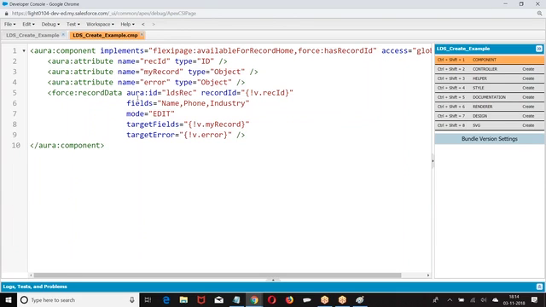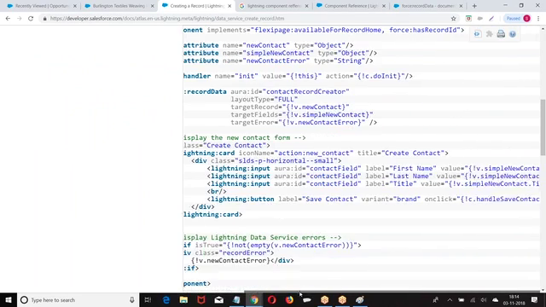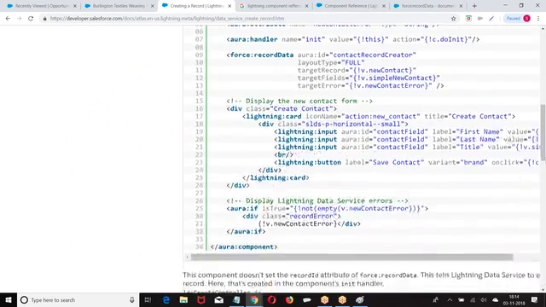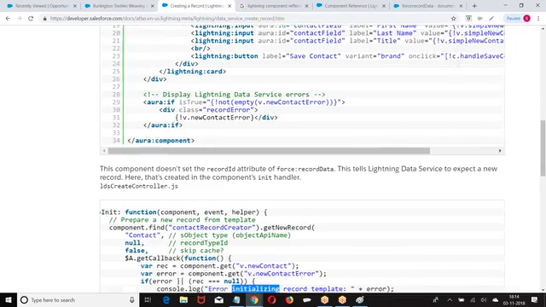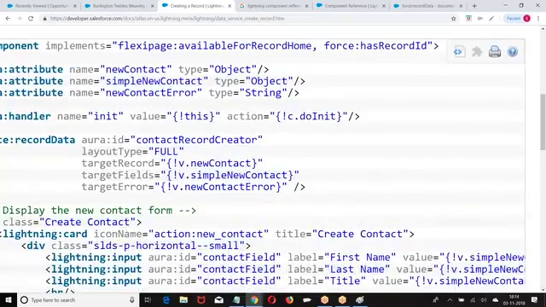Now what are we trying to do? Refer to the record. This is what I have created in the instance. I'll copy paste, but before that, let me show you this. Now I have not used layout, I have used fields here. Then what have you taken? ID, layoutType, targetRecord, targetFields.